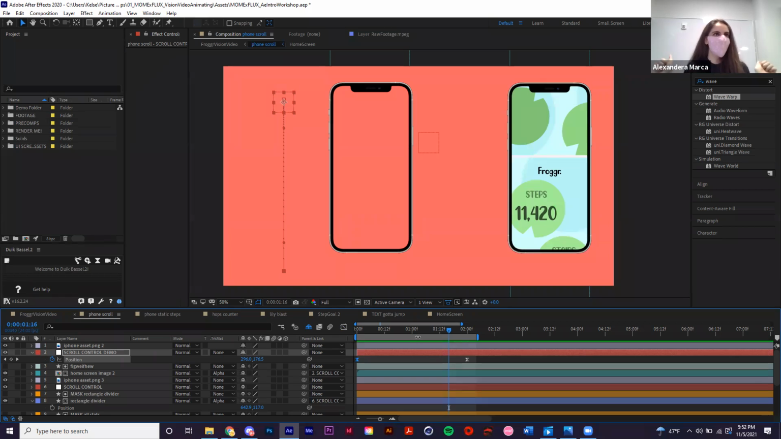How are we doing with the keyframes? Feeling good? People on Zoom? Good. Oh, thank you for the little emoji. I appreciate that. Okay. All good. All right. So we have 8 minutes.